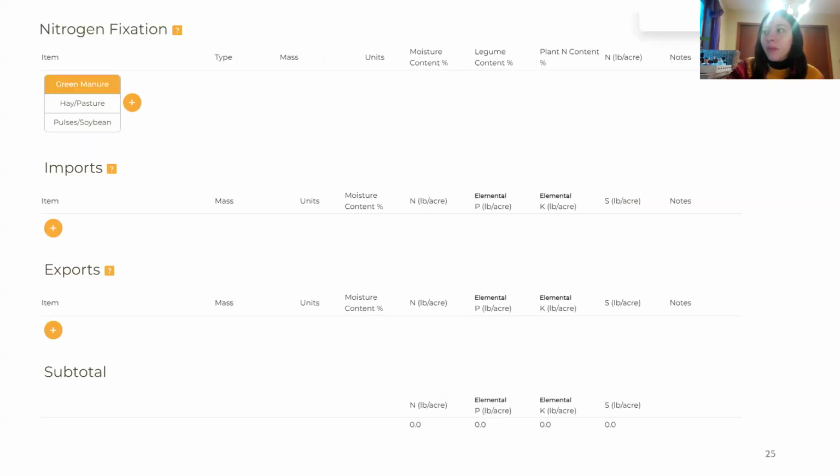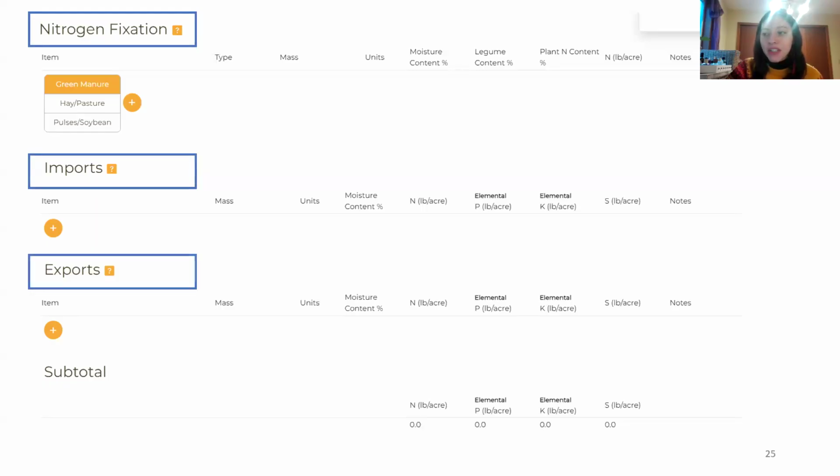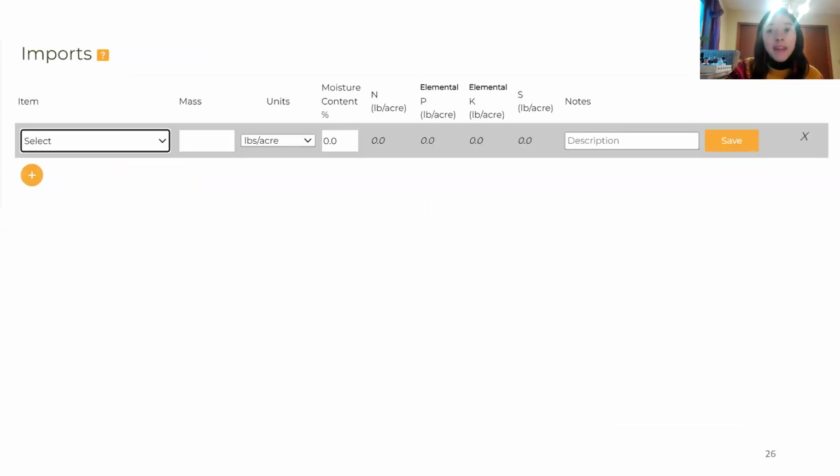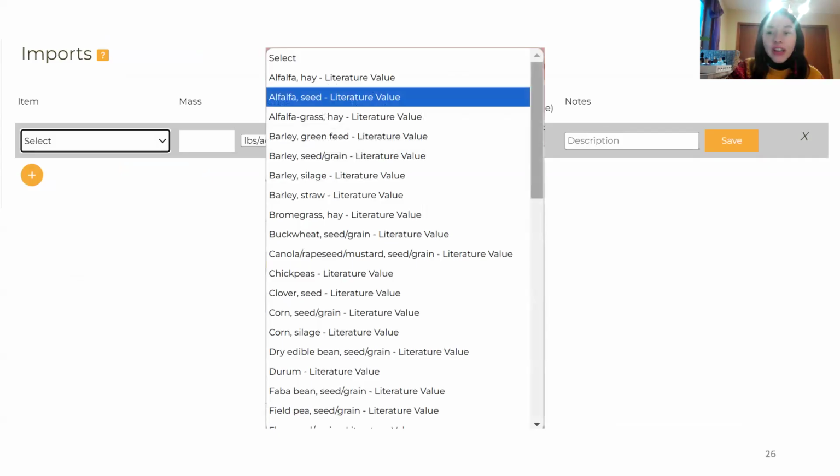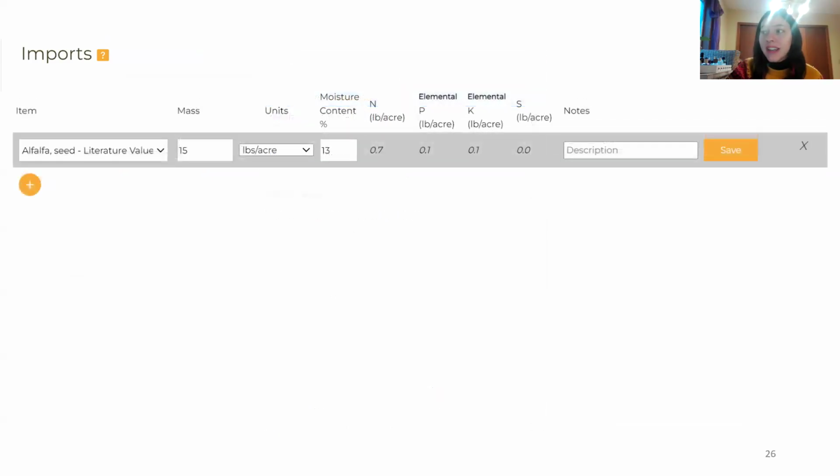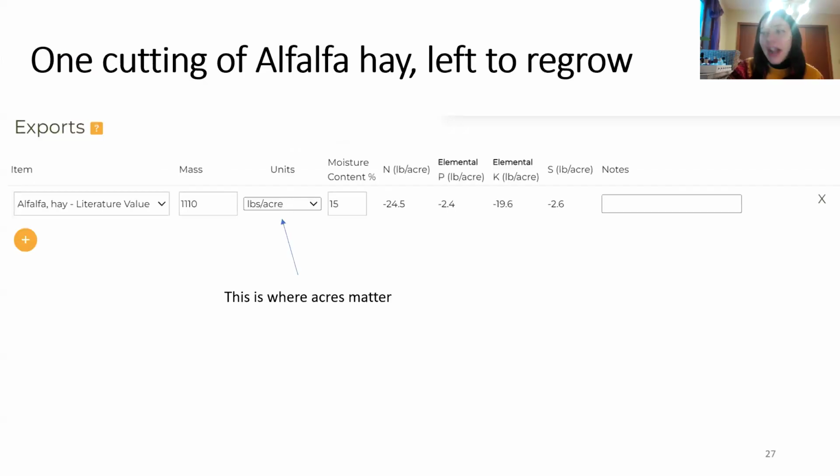So when we open, we have 3 categories: nitrogen fixation, imports, and exports. And at the bottom it tells us our subtotal for that year. I like to start with my imports because that's how I usually start my season, importing into my field. So we're looking at this alfalfa rotation. In year 1, we're seeding our alfalfa, at 15 pounds per acre, standard moisture content. So again, we've brought a tiny bit of nutrients in with that seed. For our exports, they actually did cuttings of that alfalfa every year.